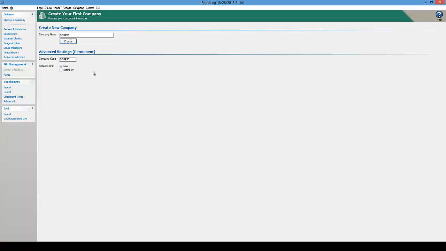Typically, if you're in the US and your drivers write miles on their logs, you'll select miles. And if you're a Canadian customer and the driver writes his distance for the day in kilometers, then you would select kilometers. Since we're out of Greeley, Colorado here, we'll go ahead and set our company up in miles. After you select your distance unit, just go ahead and click the Create button.